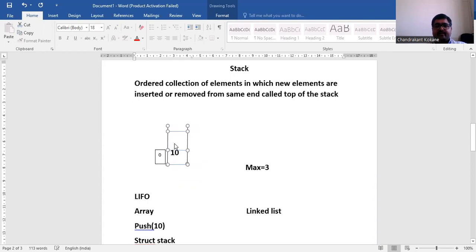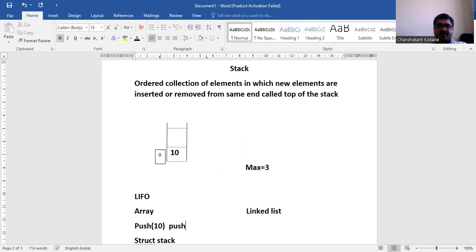So 10 will be added at the 0th index. Dear friends, this is very simple: we are going to add, and we are going to remove. Next I'm going to write push 20. So 20 will get added to the stack, 20 will get inserted here. Try to understand: 10, 20.